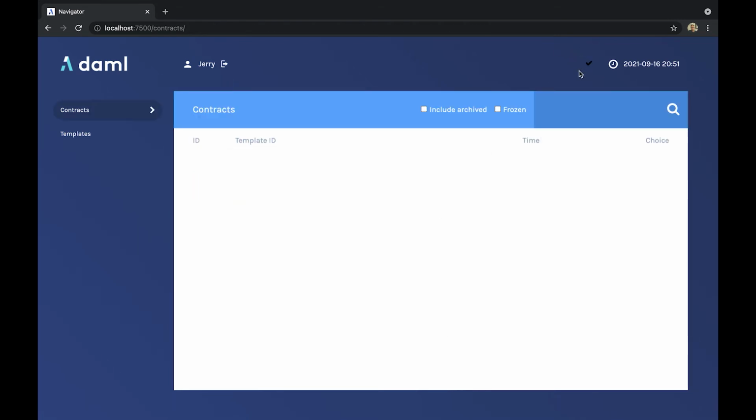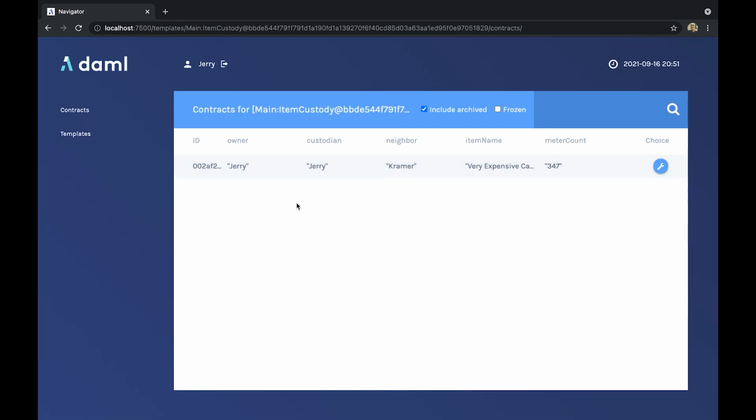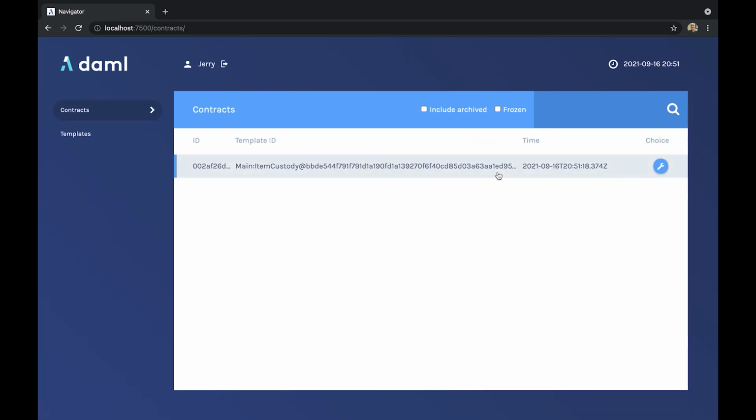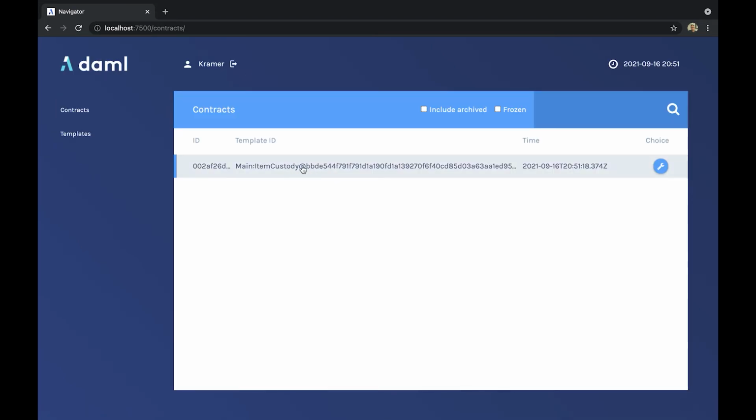And now we have our very first contract created out of that template. And it states that he has custody of it. And now that he has custody of it, he can do things with it. But just to be sure, let's take a look at Kramer and see if he can see all that. Yep, he can see that very same contract that Jerry created, because he's an observer.